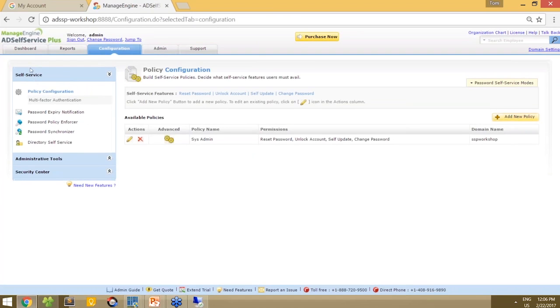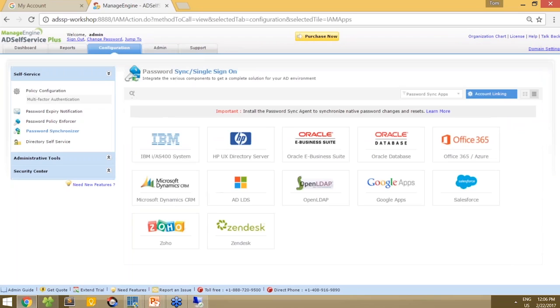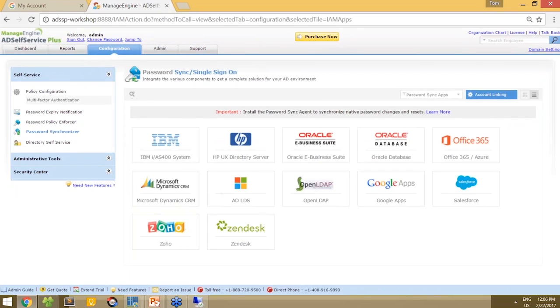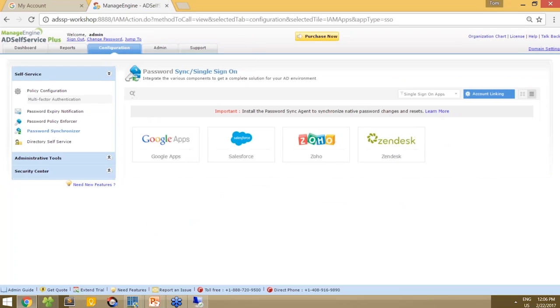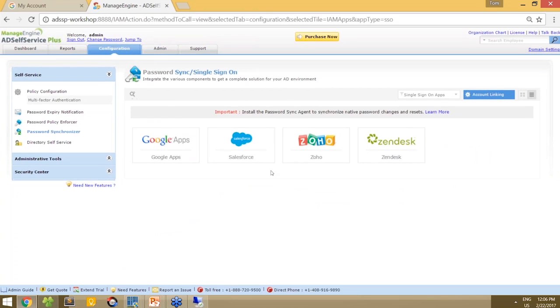Where on the left side under self-service, we have an option called password synchronizer. So ADSelfService Plus offers not only single sign-on for cloud applications, it also offers password synchronizer, where if you configure any of these apps, then the password change you do to the end users will be reflected to the linked accounts as well. And if you want to see what all we offer in single sign-on, you can just go to the drop-down and click on single sign-on apps.